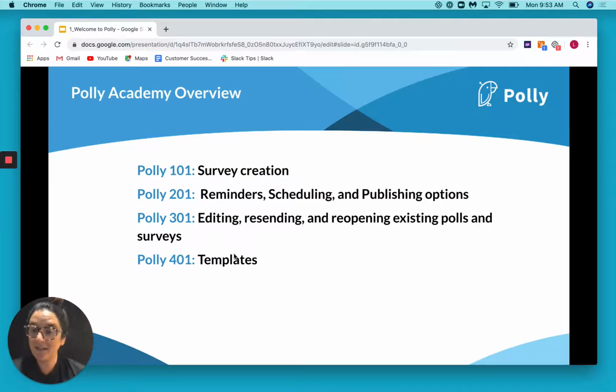So we covered templates today. Next time in Poly Academy, we're going to cover what to do with the data you receive, because that's why we're doing this, right? We're not sending polls and surveys for fun. We want to send it so we can get a lot of good responses and analyze that data. So keep an eye out next time for a video on that.